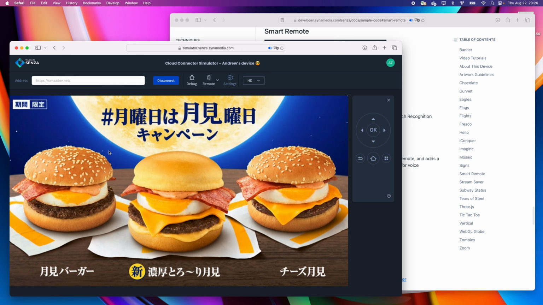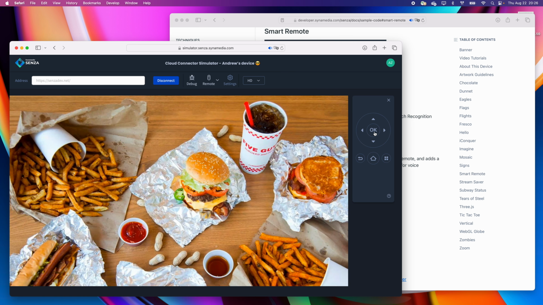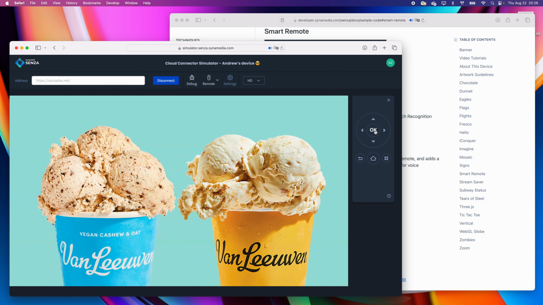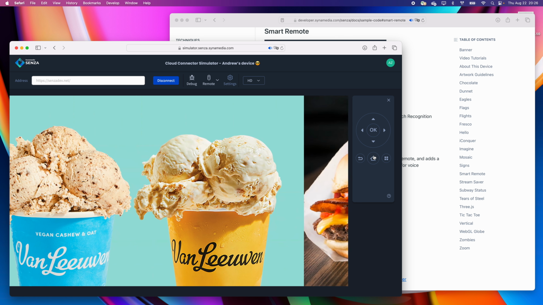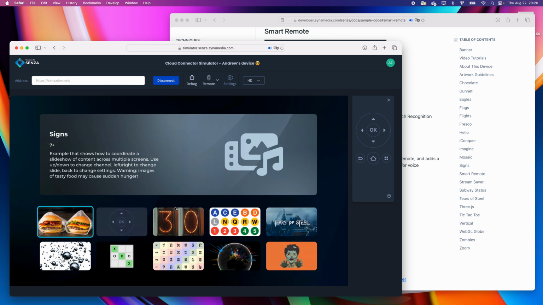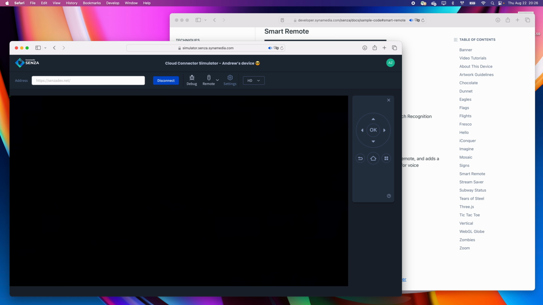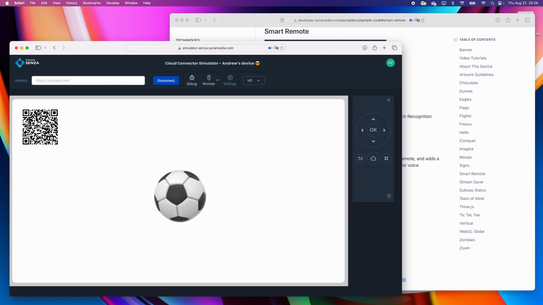And Smart Remote is a way that we can make a version of a remote control that looks like this remote control, but it's got multiple features. Instead of just having buttons, you can use a trackpad, you can type, and you can give it voice commands as well. So I'm going to go ahead and zap that QR code right there.